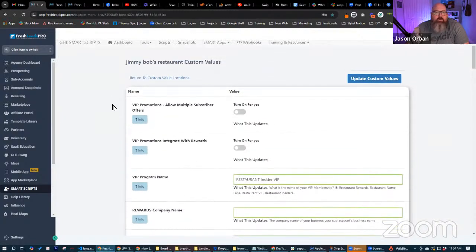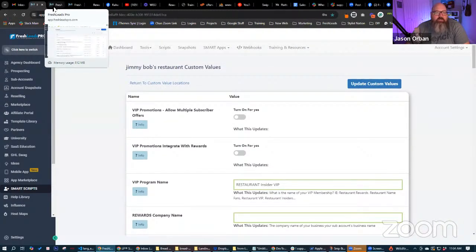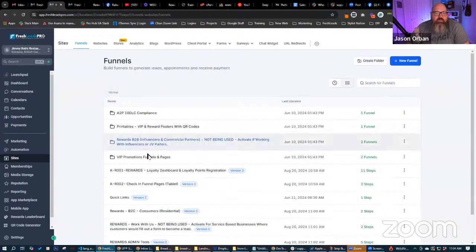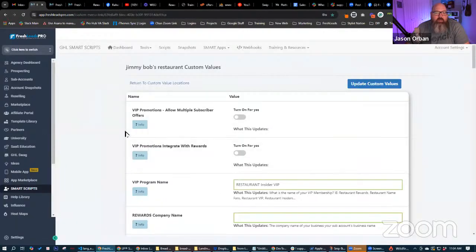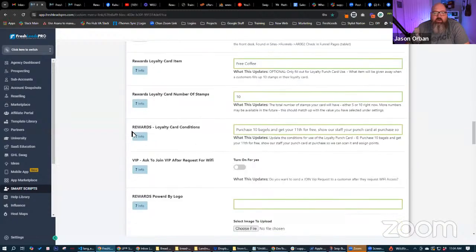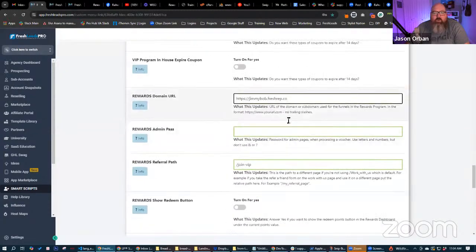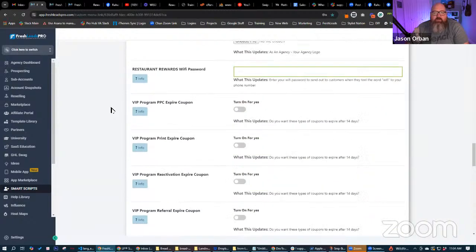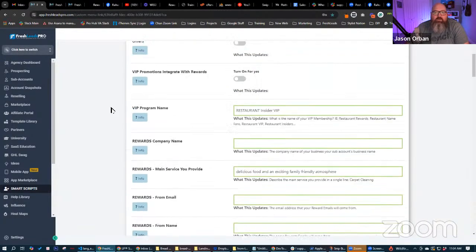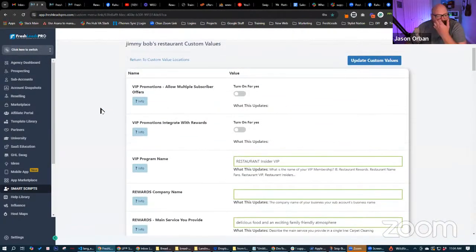Now we're going to go through, and because we have the snapshot installed, we updated the domain URLs on each one of these pages, so we know that they're linked up, and then we pasted the URL in here, so we know we're now using the correct URL for it. What we can do now is go through and fill out these custom values.